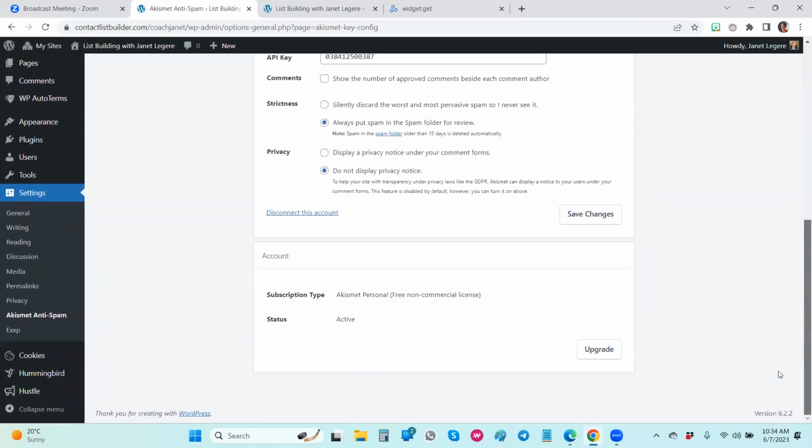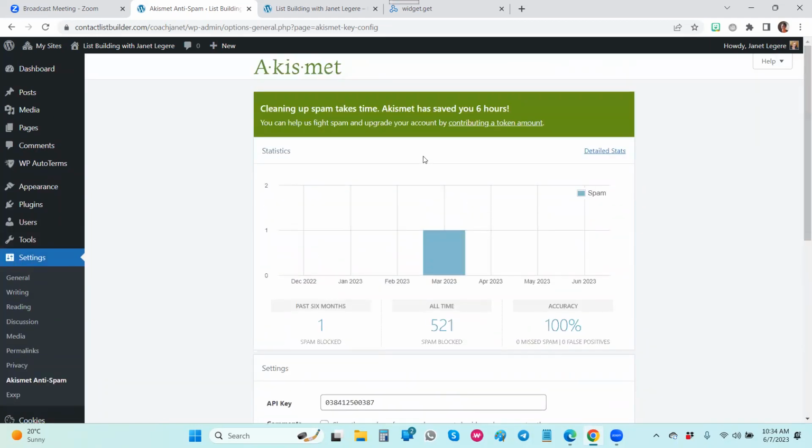There is a place down here to where if you don't already have an account, it'll come up and ask you to get an account. So feel free to do that. So under, where else are we here? All right, that was the plugins. Users.